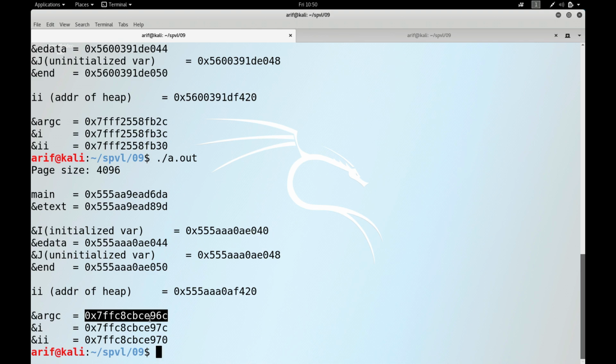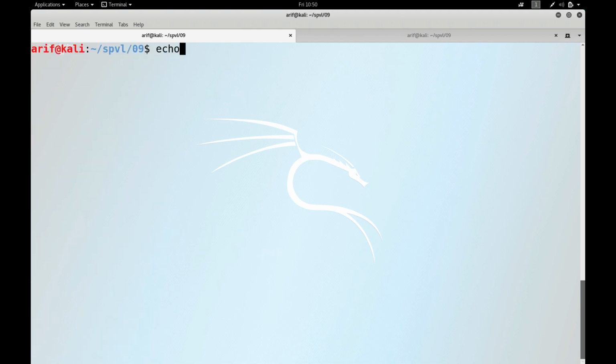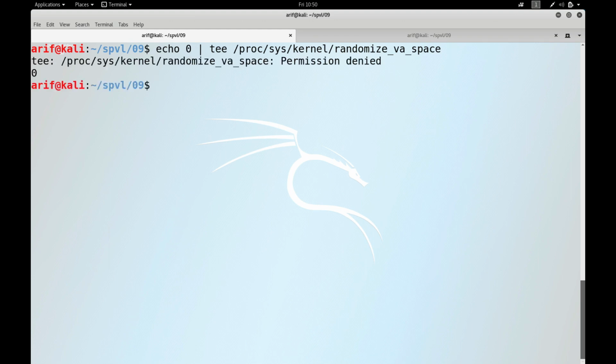Well, this is because most of the modern operating systems perform address space randomization for the stack, and this is for security reasons. Let me disable this address space randomization using the echo command. Let me write echo to a file which is there in the proc directory, sys directory, the kernel directory, and the name of the file is randomize_va_space.